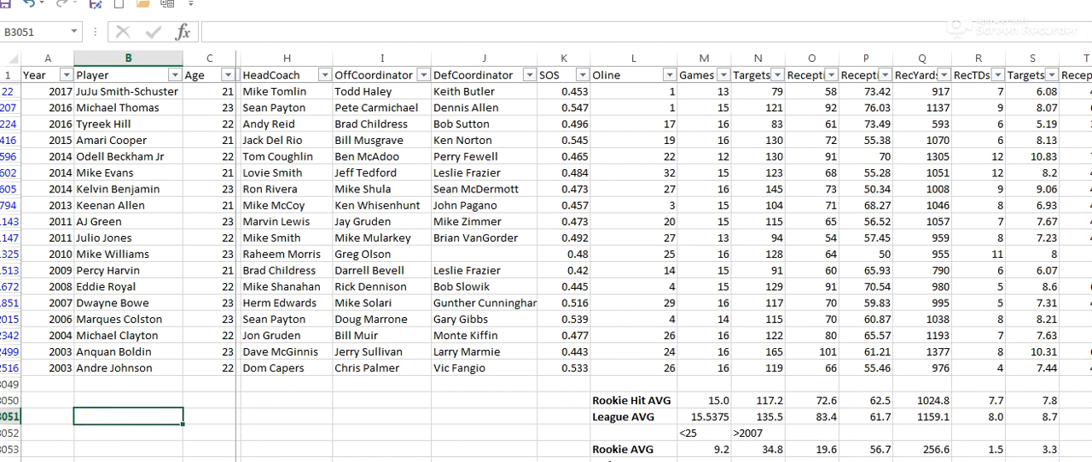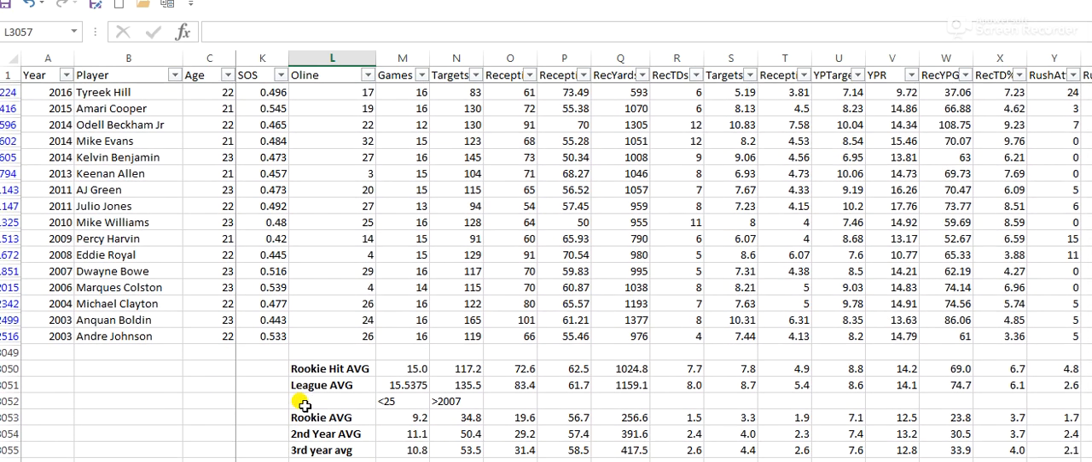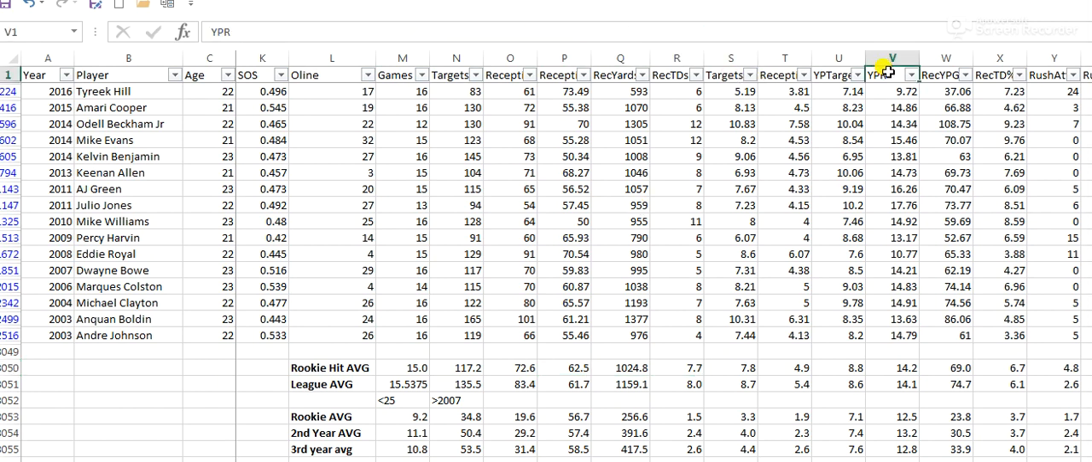So what I also did in this sheet I prepared earlier, like some kind of bad presenter, is work out the average across all our variables of rookie wide receivers that hit. So we can see the average number of targets, their receptions, some of their efficiency metrics like yards per reception.